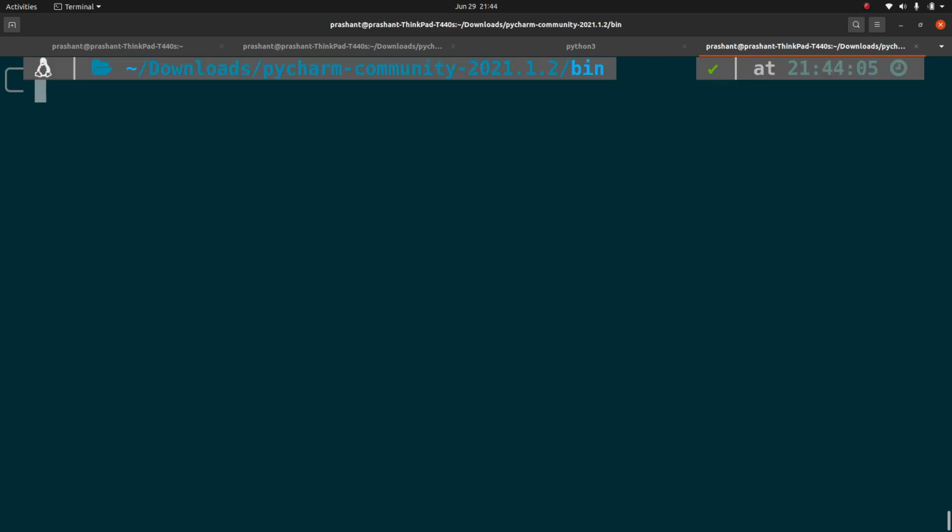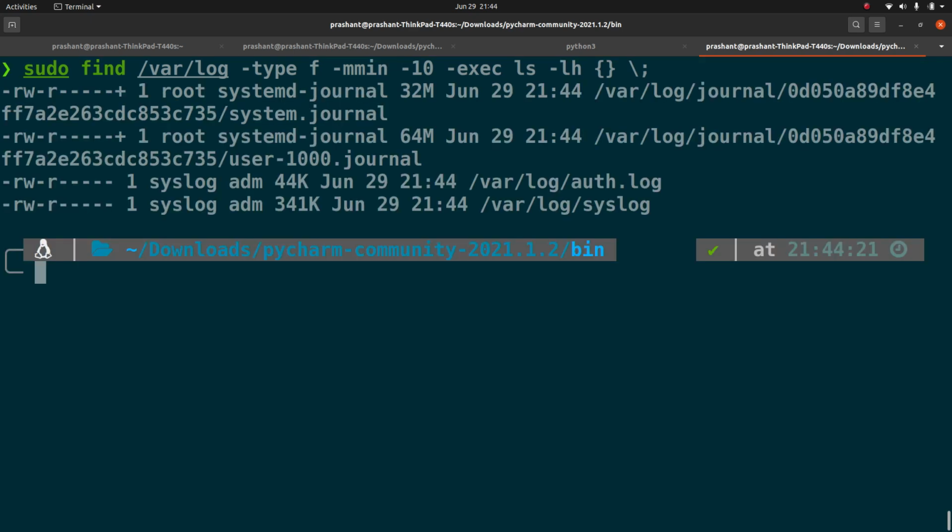You can even go finer by telling find to list out all the files which were modified in the last 10 minutes inside the var directory. So these are all the files which were modified within the last 10 minutes inside the var directory.